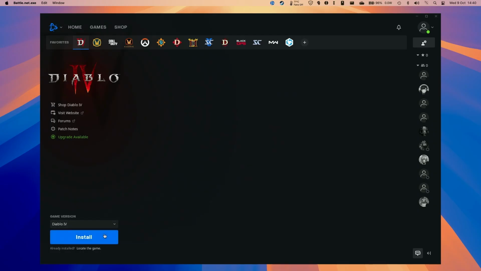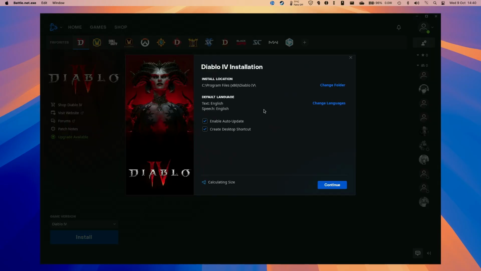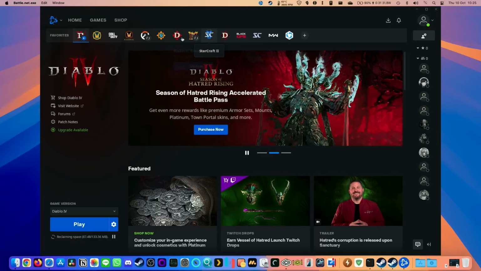And all we need to do is press the install button and then install it in its default location if you want to. So it's going to go through the download process and it's going to download the entire game. So you need to wait for that to complete. And once it's ready, you'll be able to press the play button here. And then we're going to go ahead and launch the game for the very first time.